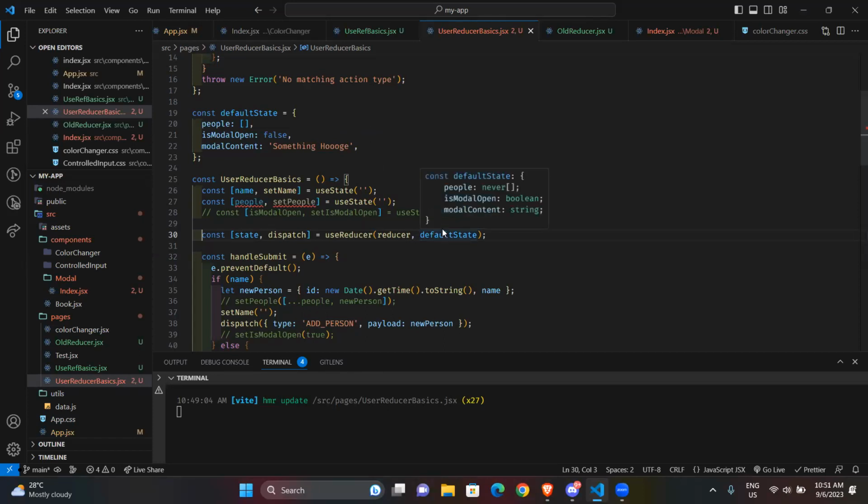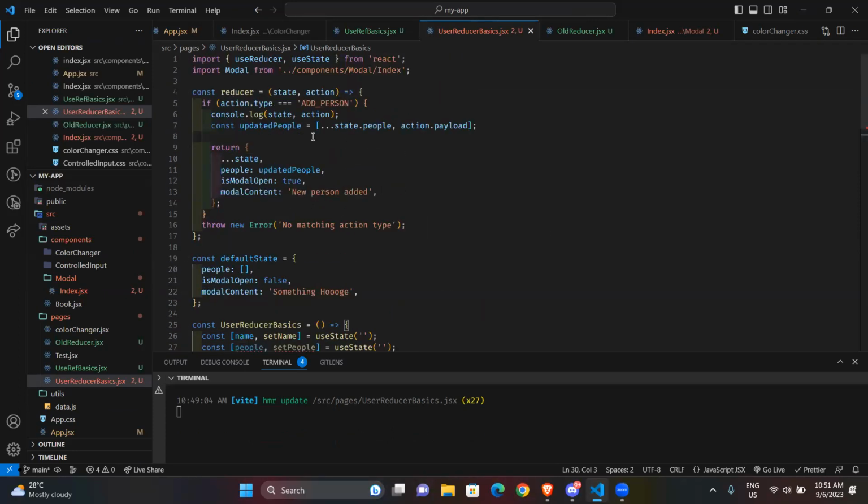Now this default state, if I hover on this, you can see that it references your default state outside. So you have your default state outside where you give the inputs that you want to be updating over time, like the people's array, the is modal state, the modal content. So remember, we had an initial state of something huge. Alternatively, it could just be an empty string. So this is referencing this. This reducer is referencing this because this reducer here is what we are taking now.